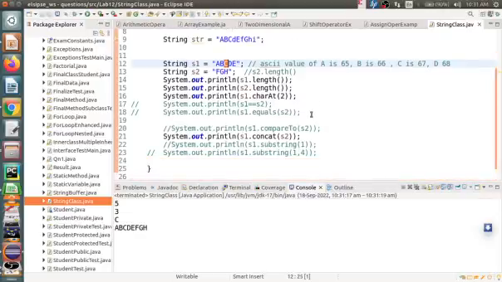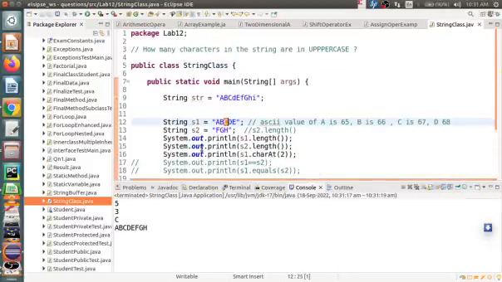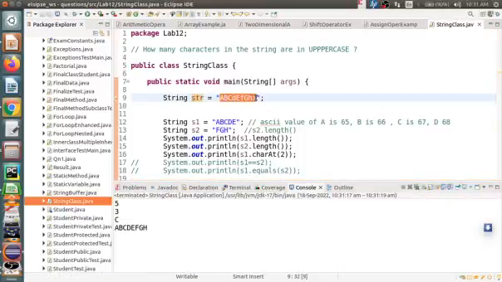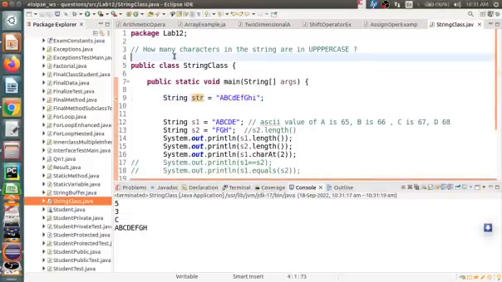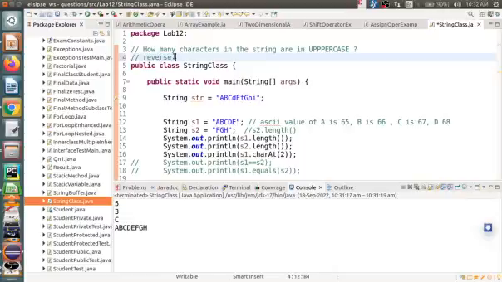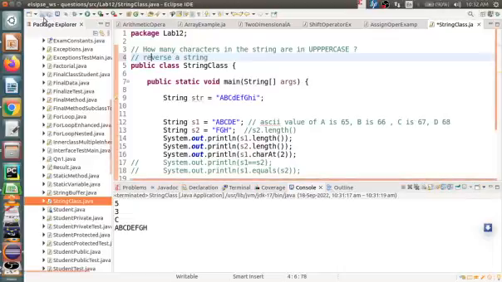Now the next question: write a program to find how many characters in the string are uppercase. Suppose this is the string str, how many characters inside this string are capital or uppercase? So how can you check? Try it out at your end. One more: if a string is given, reverse that string. So these are two questions you try out and we will see in the next class.